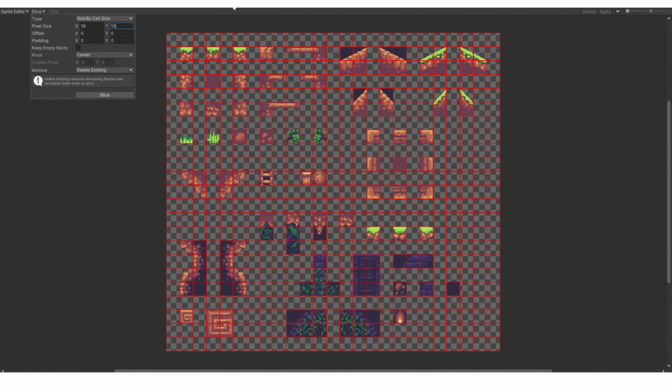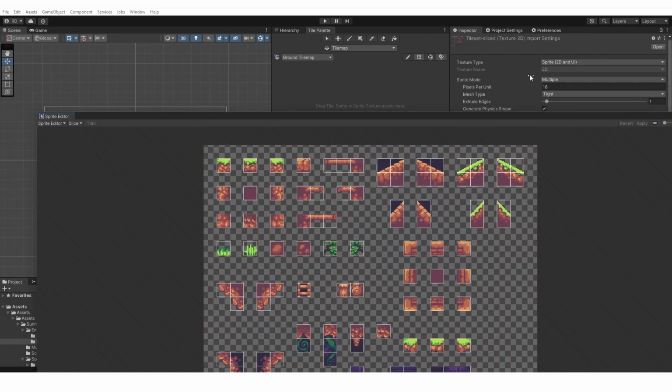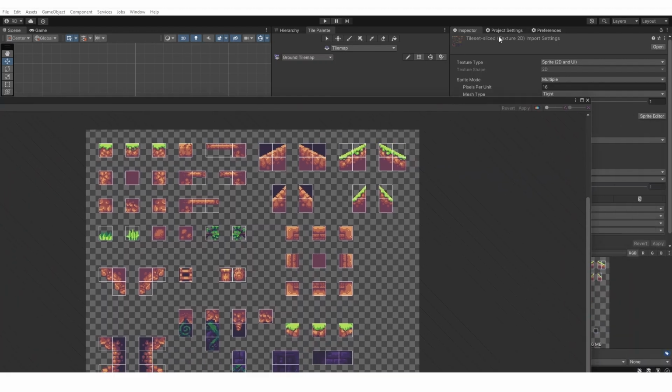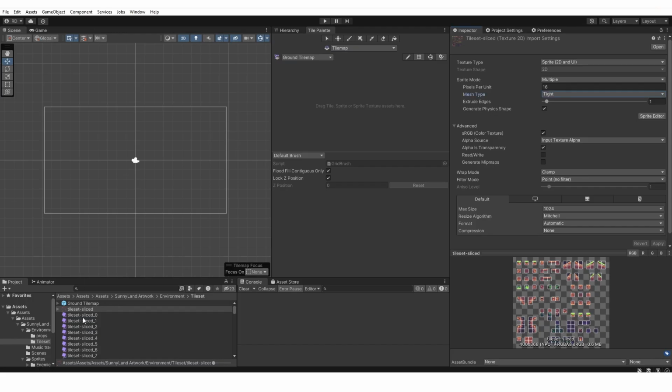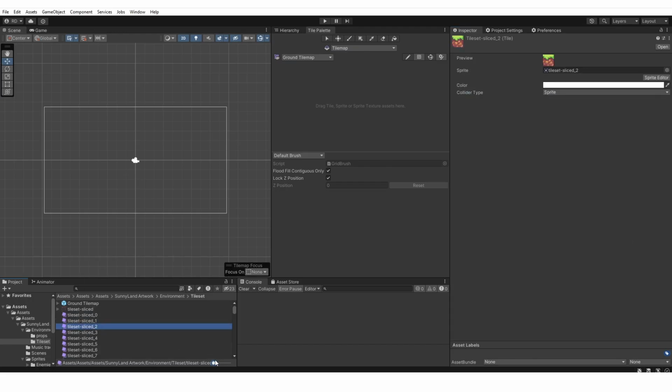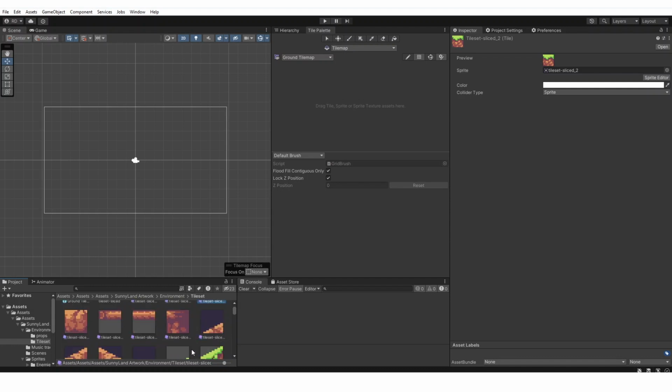So your pixel size will line up exactly with your pixels per unit inside of the inspector. Once you have that, you can click apply, and then once you X out of here, you will get all of these different tiles sliced. You can see that you have all of these different sliced tiles, and that is what we want.